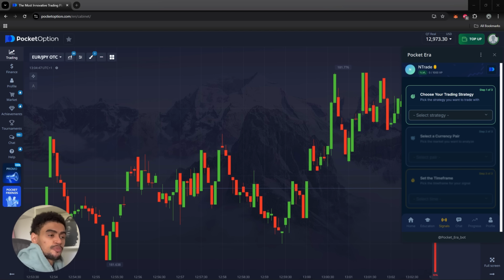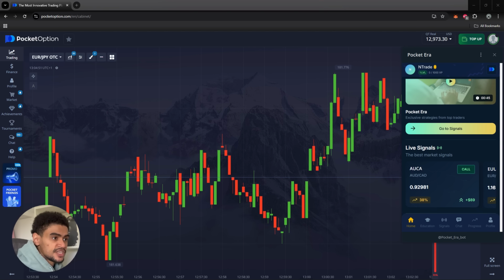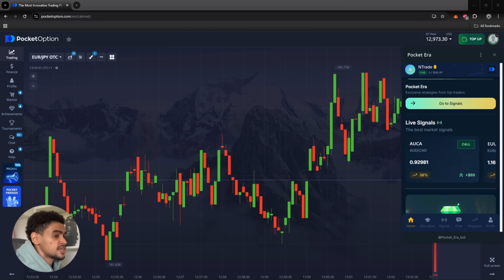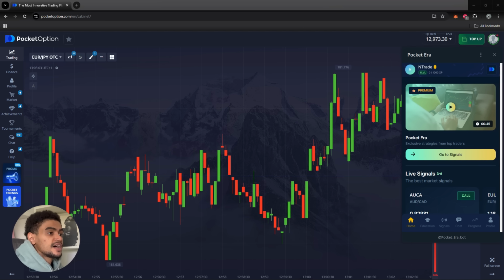So here we are, we have Pocket Era tool. We have a home page with live signals right here. So if you want to trade on live signals, these are updated every single day. You can follow them, you can scroll through them and find whatever signal that you want to take. These are long-term trades. You can go and get yourself a premium one, and you get exclusive strategies from top traders in here as well.